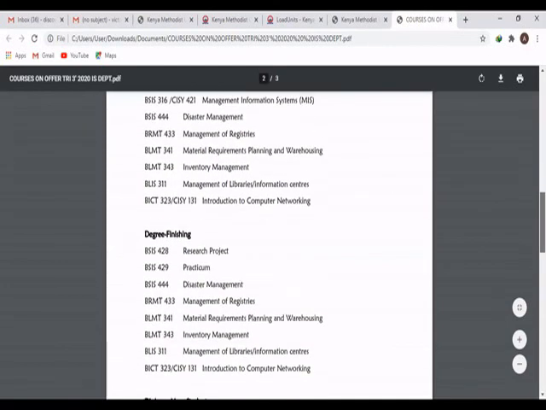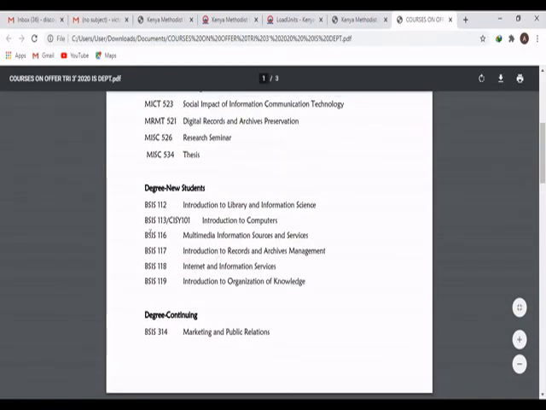So once you have selected the core 6 units, like for the degree new student, you're going to select the course code and the course title and note it somewhere, either write it down or print this course outline and put it somewhere. Then you're going to go back to your student portal.